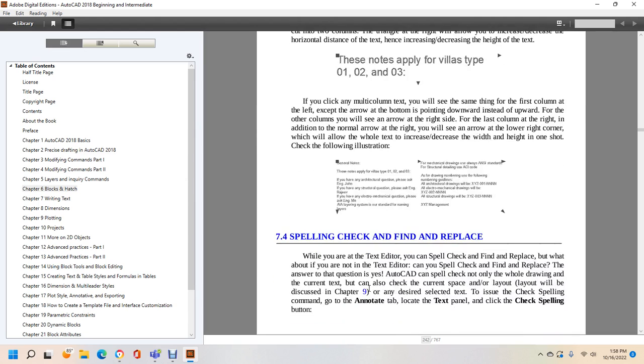7.4 Spell check, find and replace. While you are in the text editor, can you spell check and find and replace? And if you're not in the text editor, can you spell check and find and replace? The answer to the question is yes. AutoCAD will spell check not only the whole drawing and current text, but you can also check the current space and layout, as discussed in chapter 9.